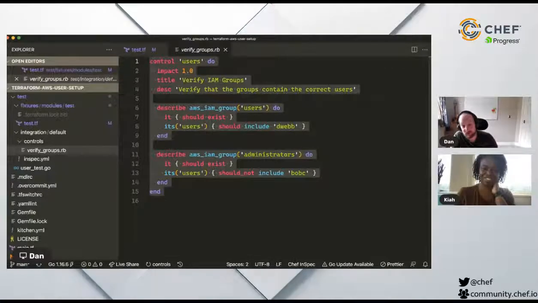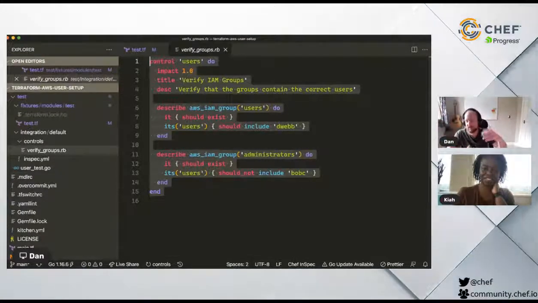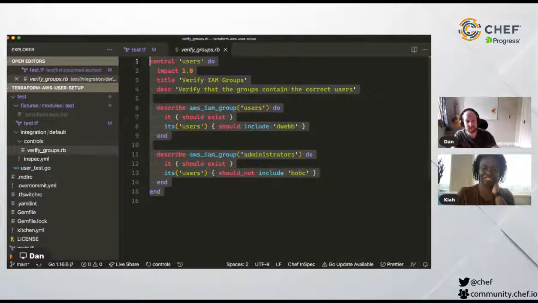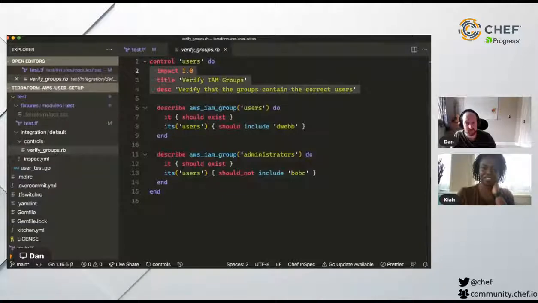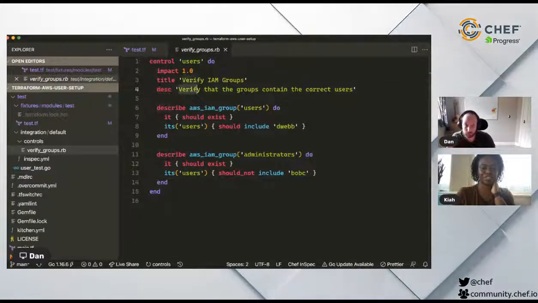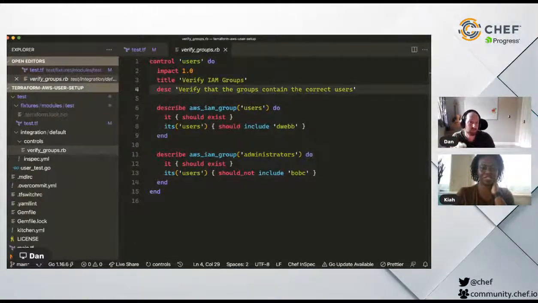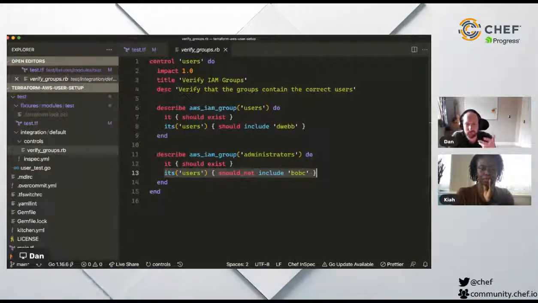So yeah, I've got our users control here. I quite like to group my controls together, and you'll see this in the output and why this is helpful. I personally really like impact, title, and description. Titles are the short description and description is the long description, basically. So verify that the users groups contain the correct users. I.e., in my case, I don't want Bob to be an administrator.